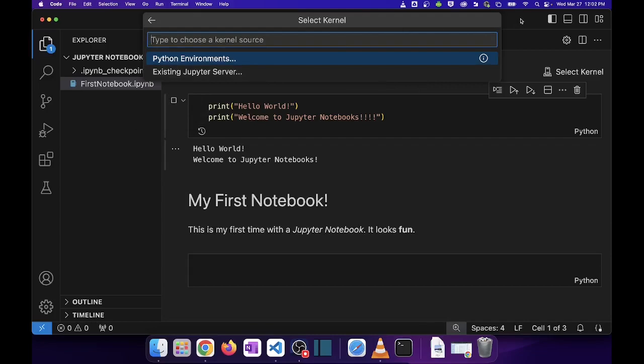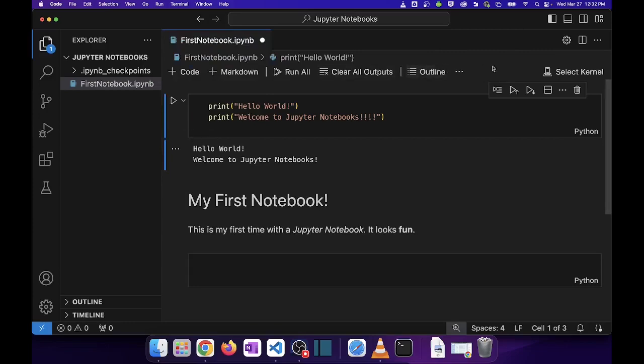So I mentioned that a kernel is the engine that runs all this code for me. And what I should have done, or what I had intended to do but forgot, is use the select kernel button up here. I'm still a little frazzled by doing about 10 minutes of recording that I then lost because it wasn't actually recording. So I'm sorry about that. But I'm going to select a kernel here.